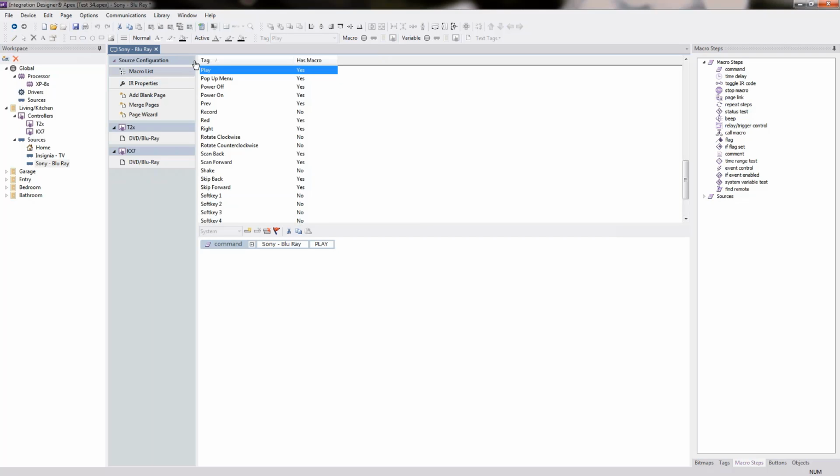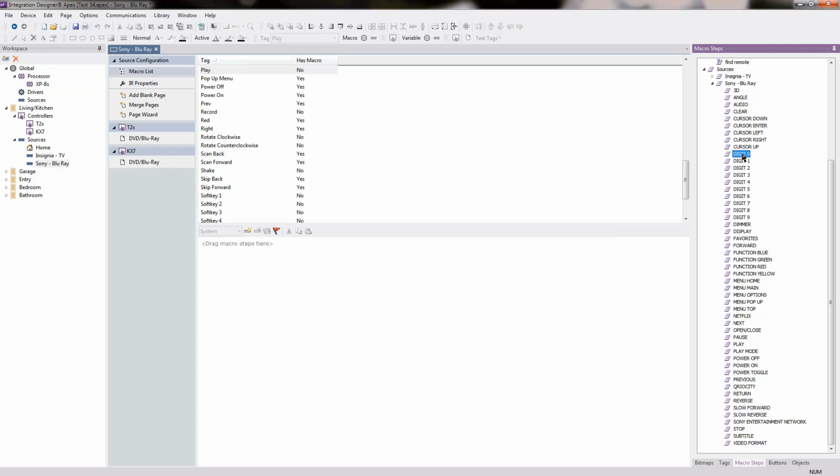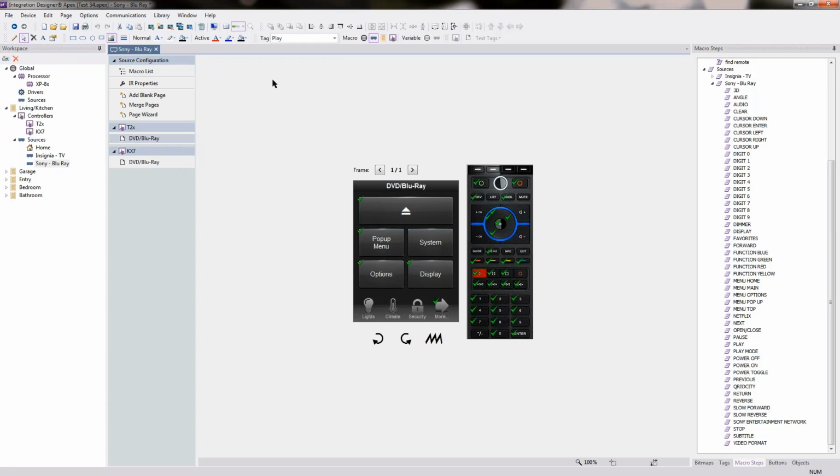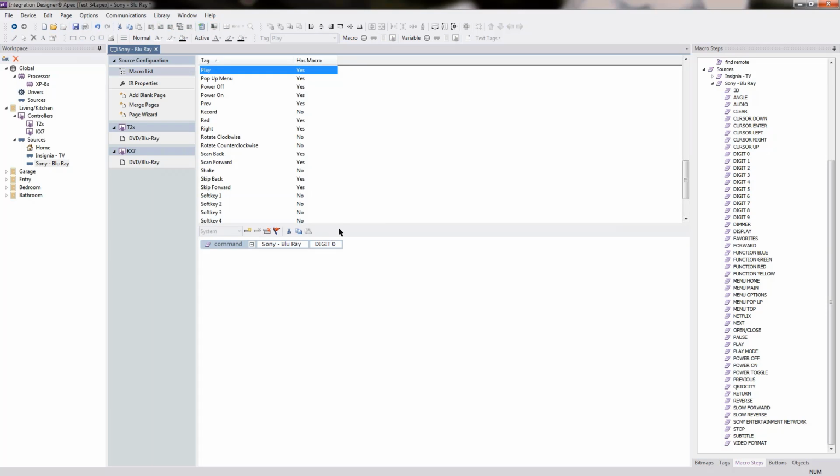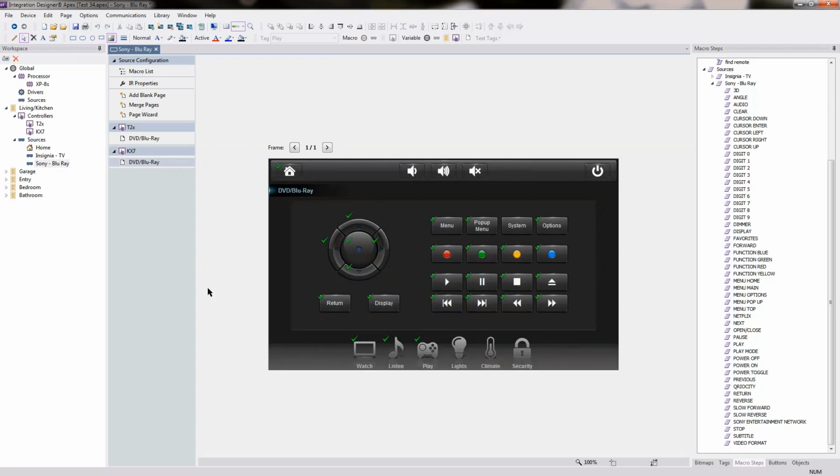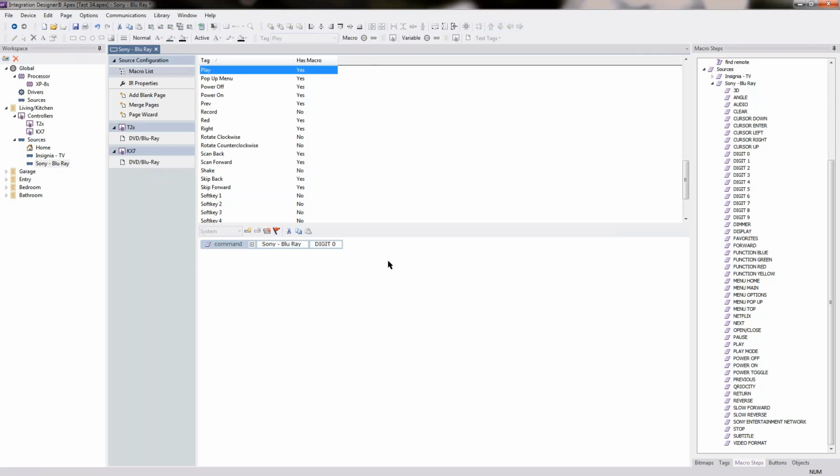If you want to make any changes to the commands that live inside a tag, you can do that down below. You can delete that. I'm going to change this to, let's say, cursor 0. And now if I navigate back to my T2X, the same play tag, but now the command inside the tag has been changed. As long as I'm in the same source, that play tag will also change on my KX7. So again, here's the play button, play tag, source macro has now been changed to digit 0.